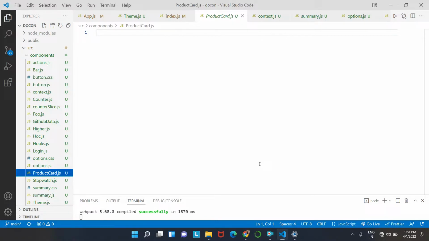So we have already created our product card.js file, so we will be moving on with that. This component is a functional component that handles the presentation of our data. The data, or I should say the product, will be received via props, and each product will be passed down to the product card component. So let us create it.